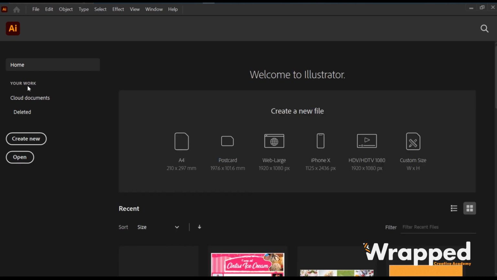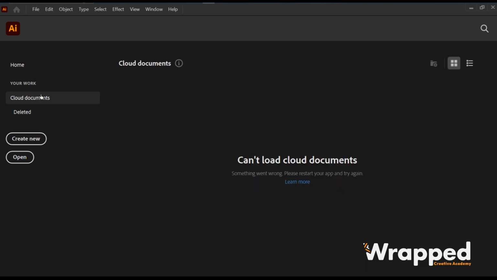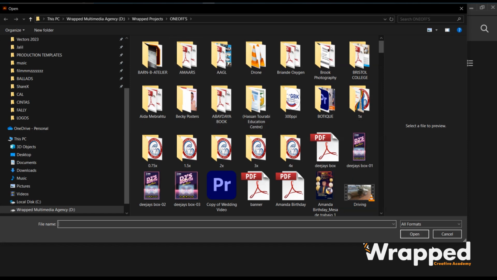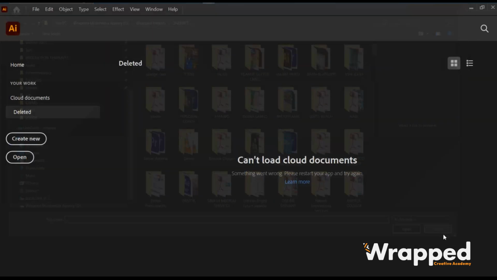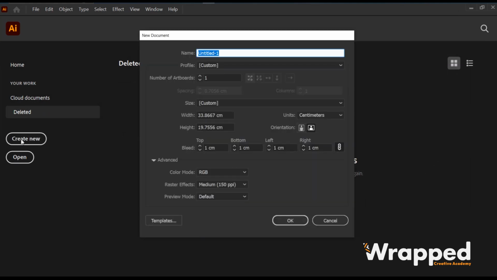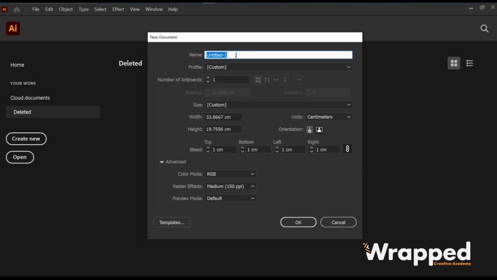Then you'll have your work, which is not shown here. We have cloud documents if you have Adobe Cloud. We have deleted files. Before we go to create new, let's see Open. Open helps you to open an existing file from any project, and then you can work with it. Let's create a new project. You just click on Create new and Adobe will bring up a small window where you fill in the details as you want.